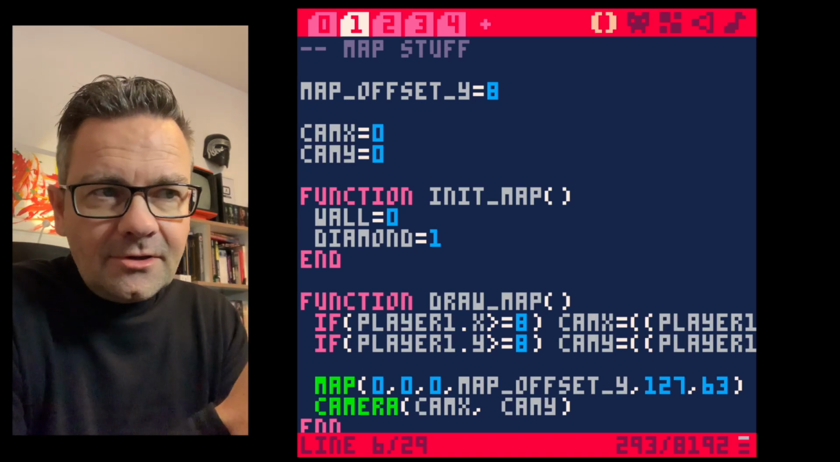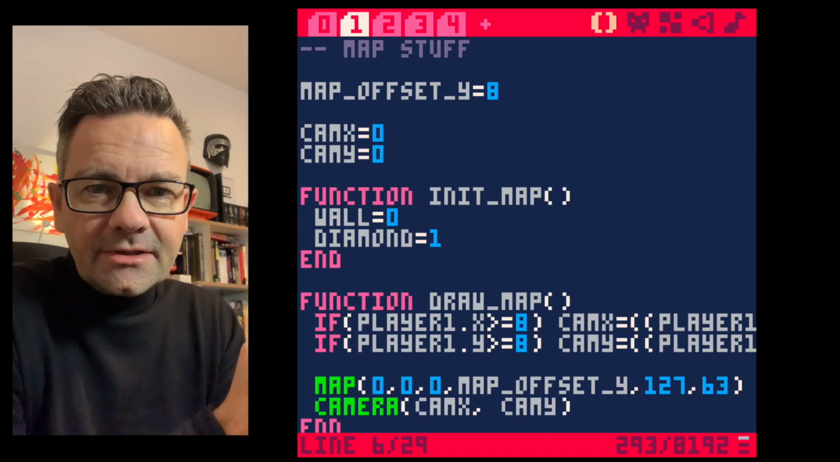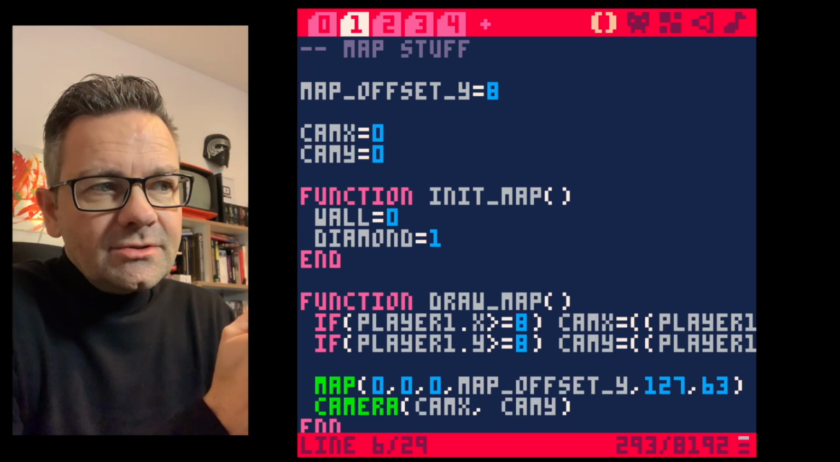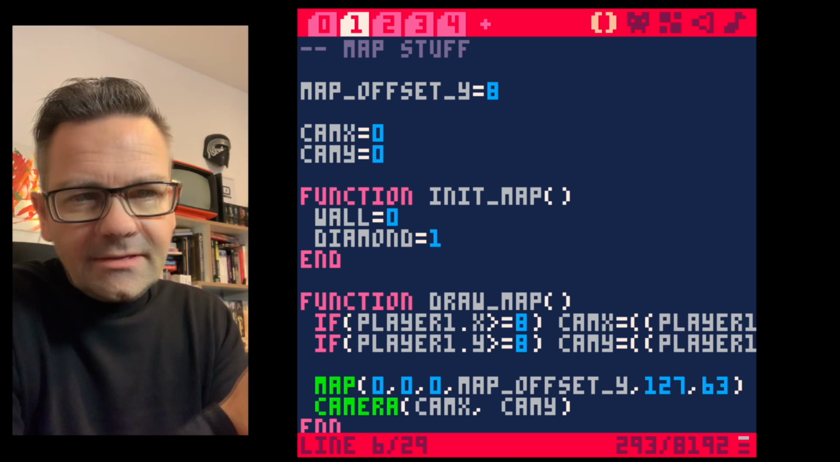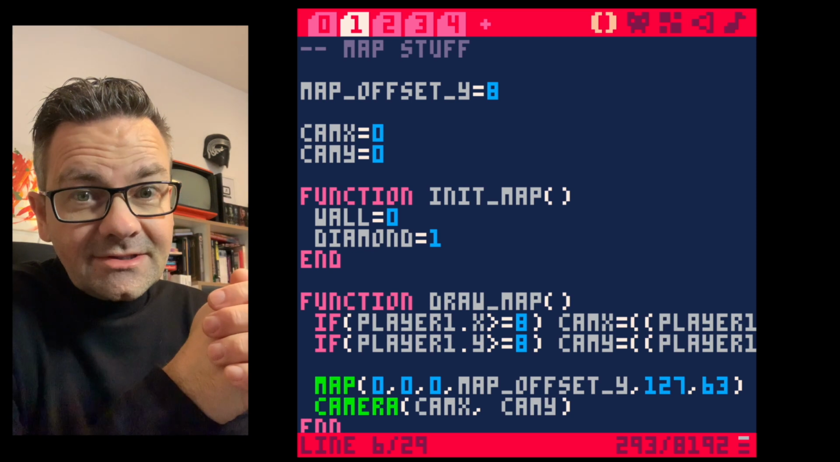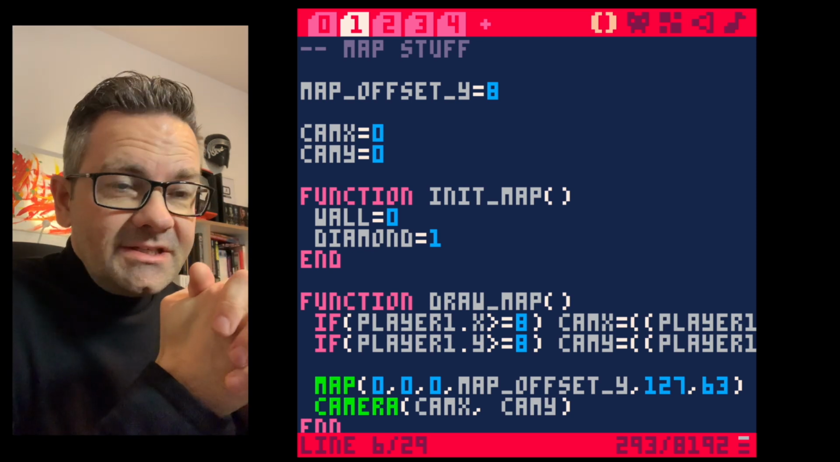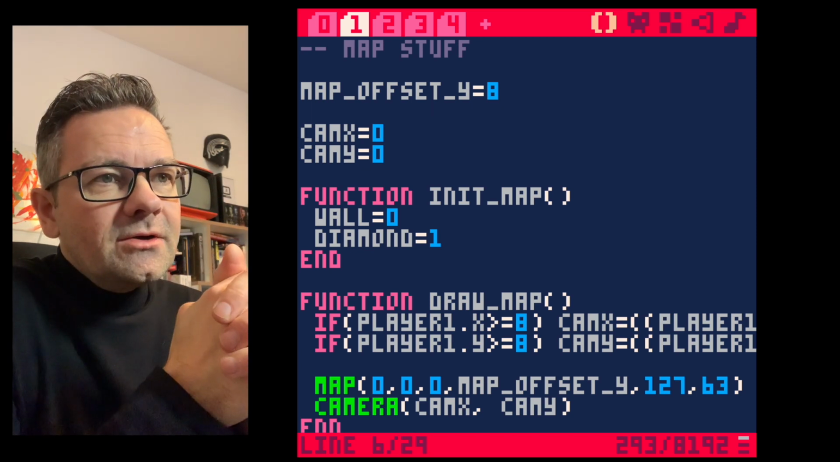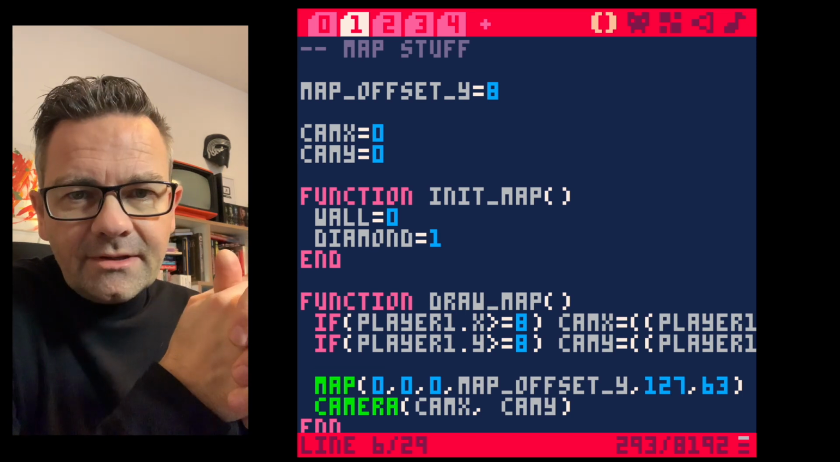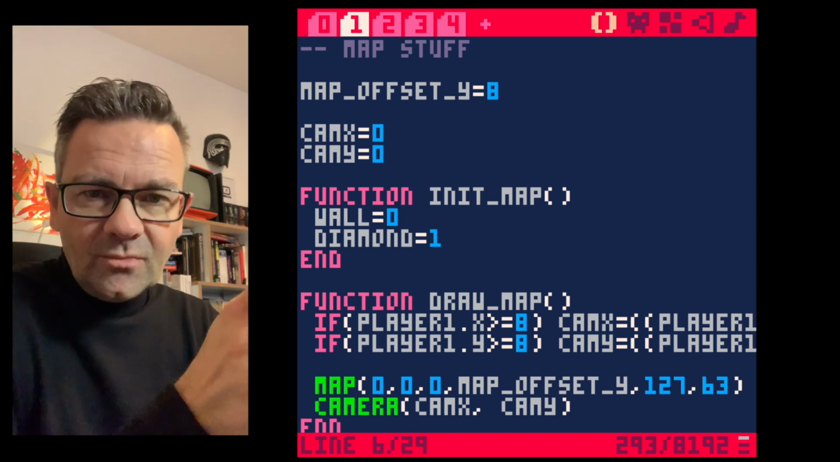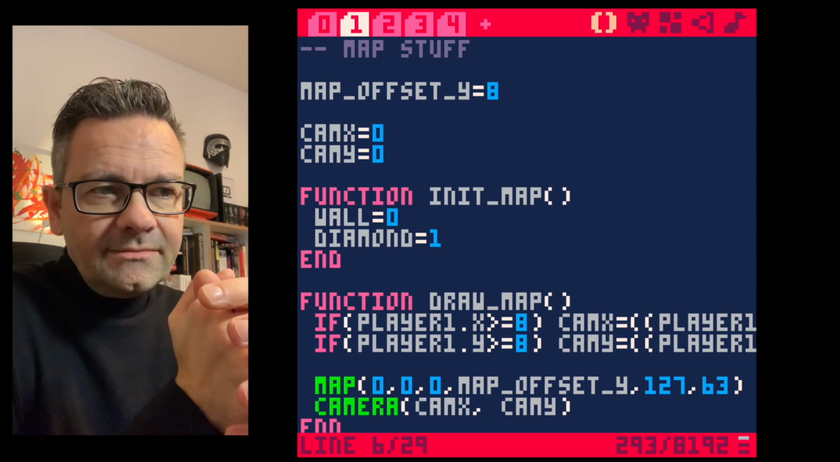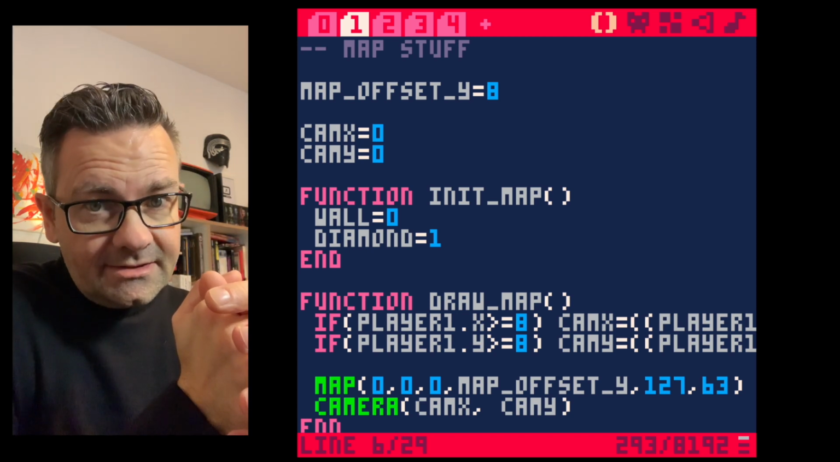Welcome to part 4 of our PICO-8 Boulder series, and in this episode we are going to add a timer. We are going to add the directions to our player again because I somehow missed that in the last episode, and we are going to make the map follow the player so that we can actually move around the complete map that we have made. Okay, so let's get right to it.